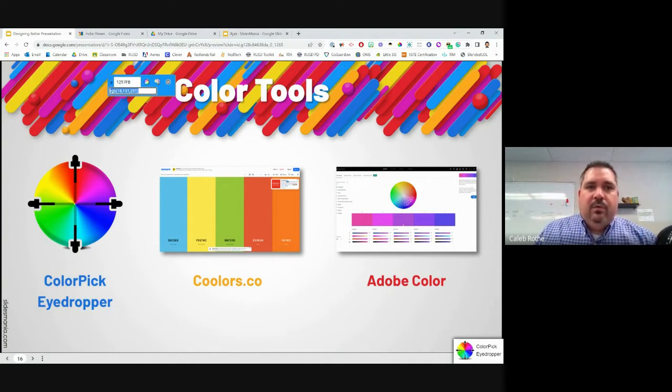And you'll notice down below, it also gives me my RGB values. These are the red, green, blue values. So if you have a website that wants RGB, you've got it. If you've got a website that wants the hex codes, you've got that right there. So I'm going to copy my hex code.